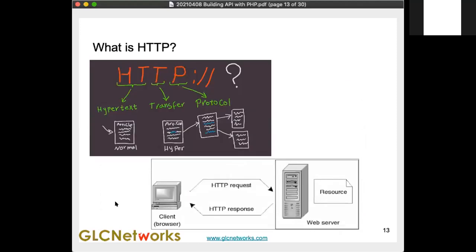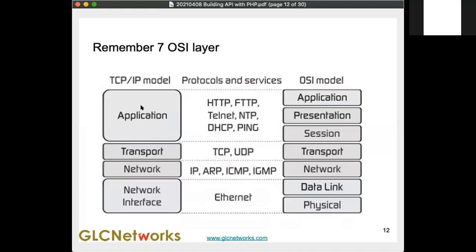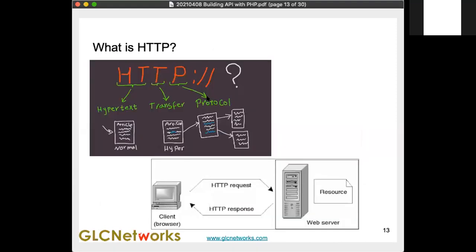About the protocol itself, previously we know that there is the HTTP protocol here. HTTP stands for Hypertext Transfer Protocol. It's a protocol for data transfer, okay? HTTP includes HTML, it's the language, okay? HTML is the language, HTTP is the protocol. It's a P and an L here, okay?